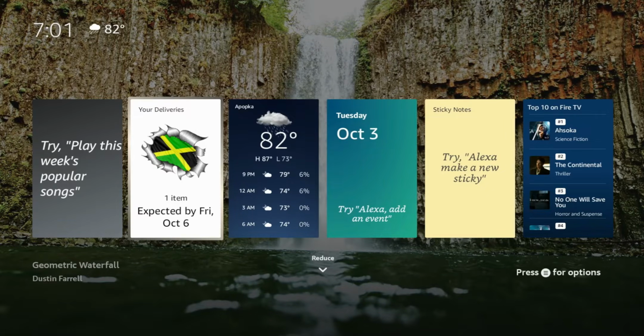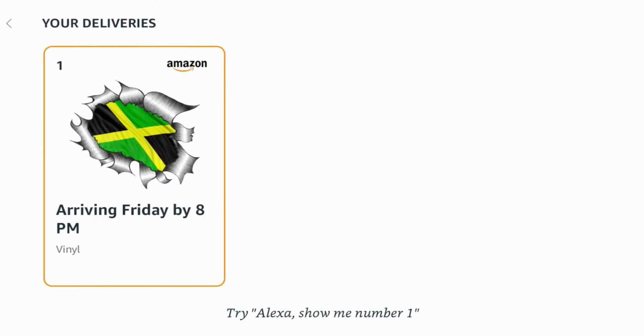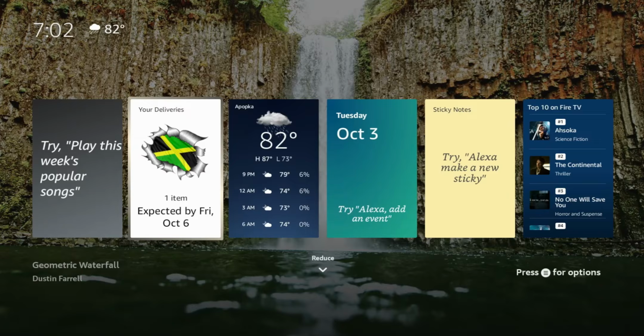So if I click on my deliveries, which is a sticker that I got coming, you can see it tells you, hey, you have one item coming. This is going to arrive on Friday. But just imagine if you have multiple items, it will show you all your upcoming deliveries. So that was one example.